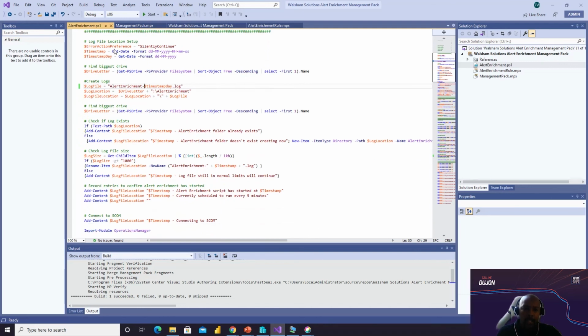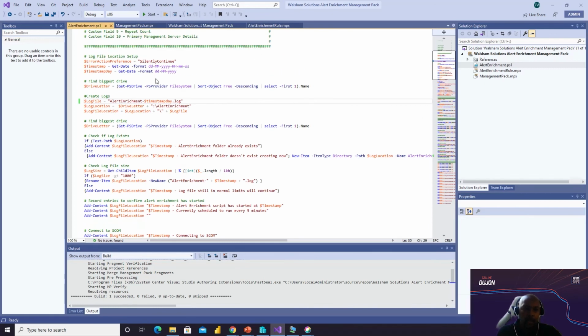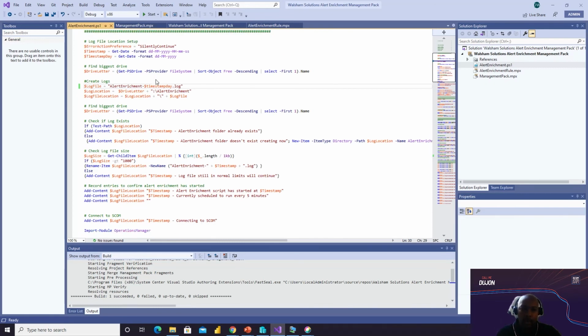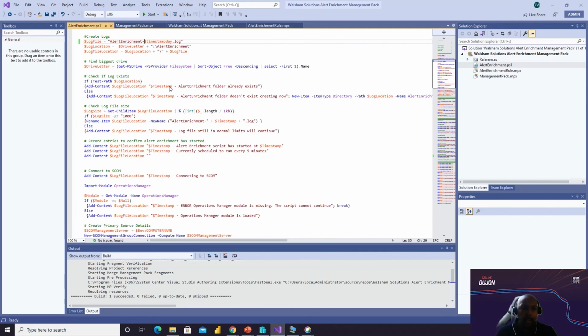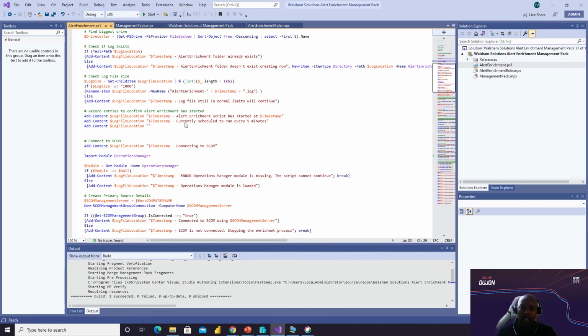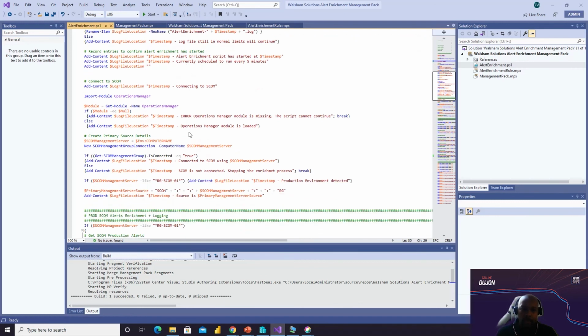This section here is the log file structure which we mentioned earlier in the slides, how we create the timestamps. We find the drive with the most space. We then define a log file here. We also check to make sure that the log file actually exists, and if not, then we create it. We also have definitions on the log size. So if it reaches a certain size, then we stop logging there, and then we create a brand new log file after that to keep things in continuation.